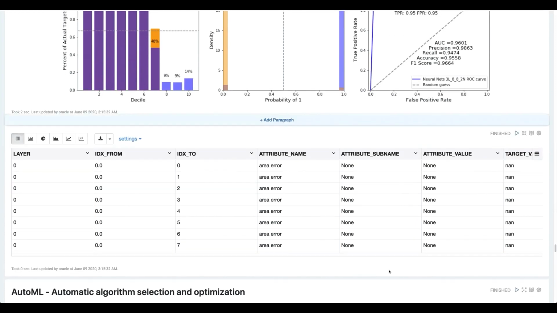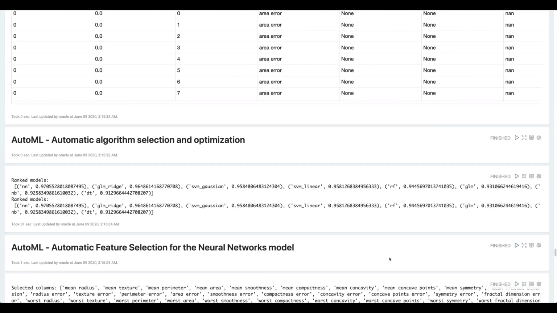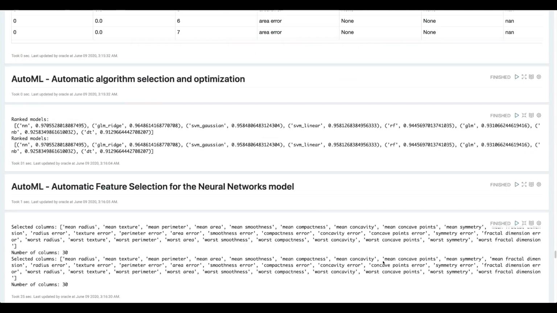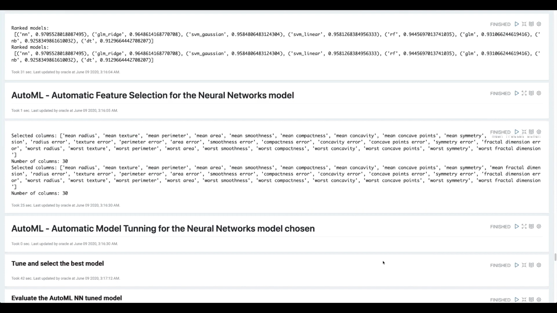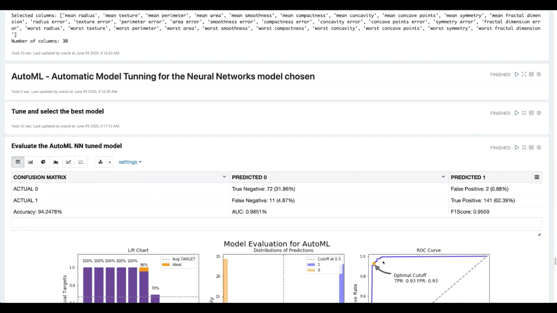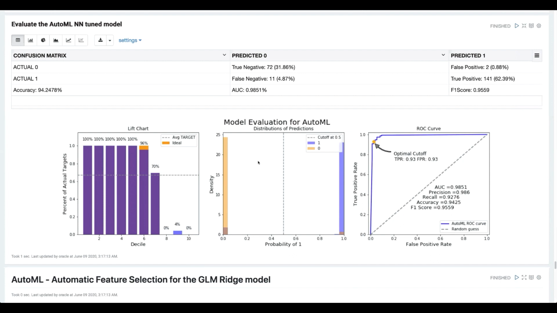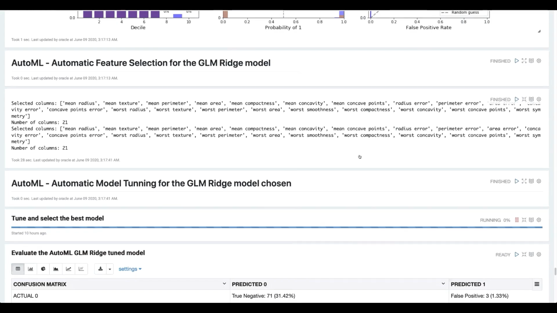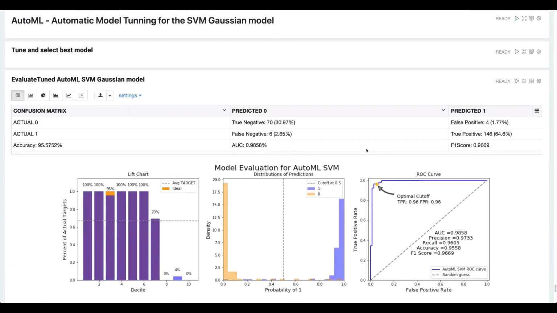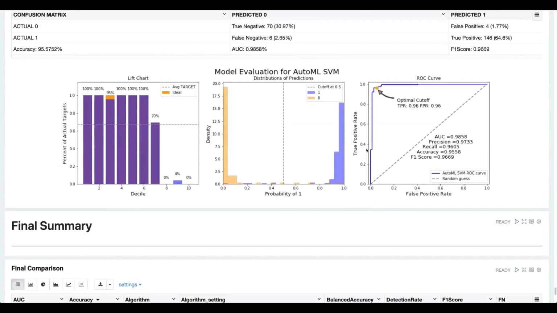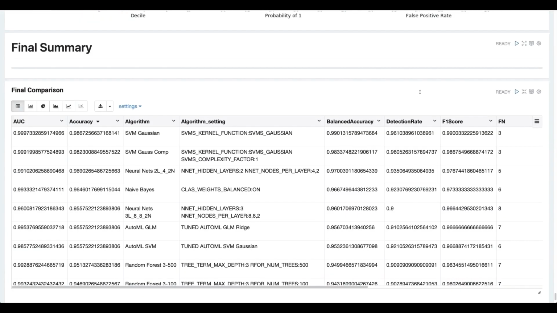So at the end of the day, you can also compare the AutoML. Remember the AutoML, we can also do that same process. You can have feature selections for it, and you can evaluate the AutoML models. So if I did not touch anything, would the AutoML model give me good output? It gave me a good neural network, then a good ridge regression, and then a decent SVM Gaussian.